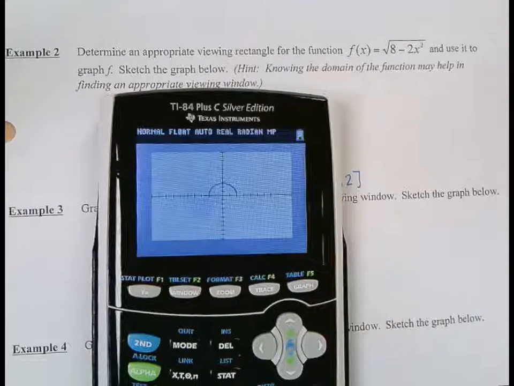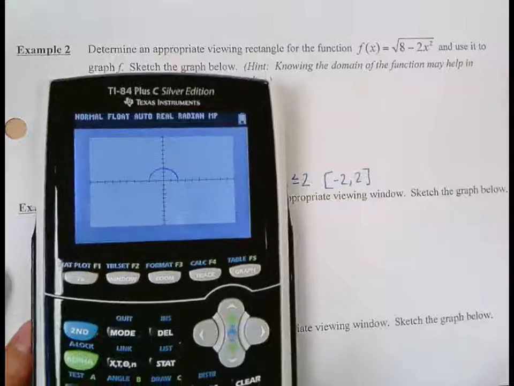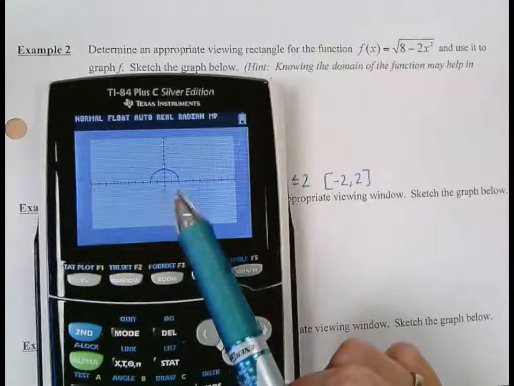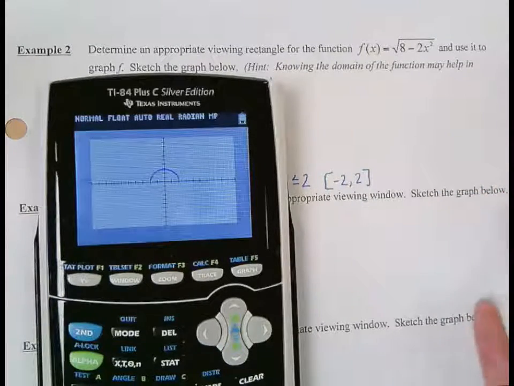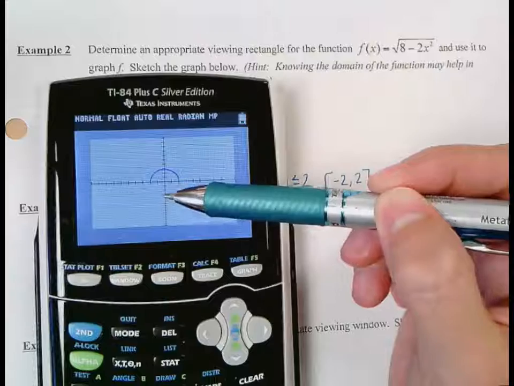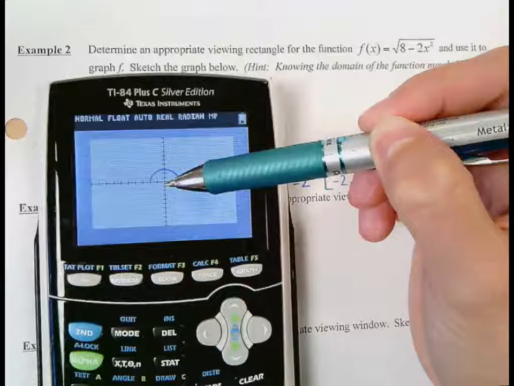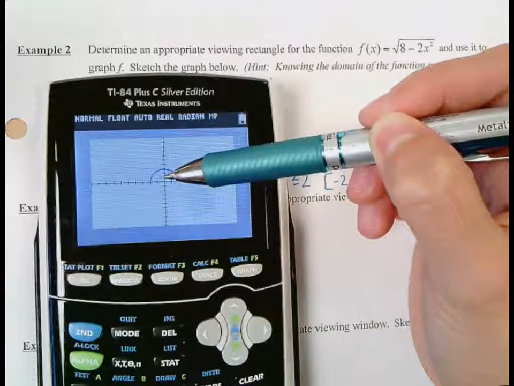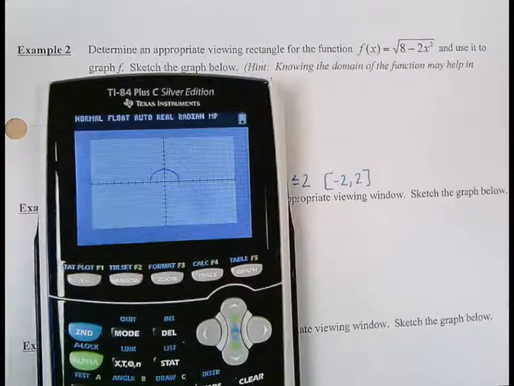That's usually my go-to, at least to start. It clears out the window that was in there previously. This actually isn't a terrible viewing window for this function. This is actually okay. But based on the domain that we found, -2 to 2, and I can see on my graph that that's where the graph starts and ends, that gives me an idea of how I can zoom in on my x-axis. And then I could also see from here, I don't have any negative y values. And based on my tick marks here, I can see the maximum is between 2 and 3 for the y value. So I could even scale down my y-axis.